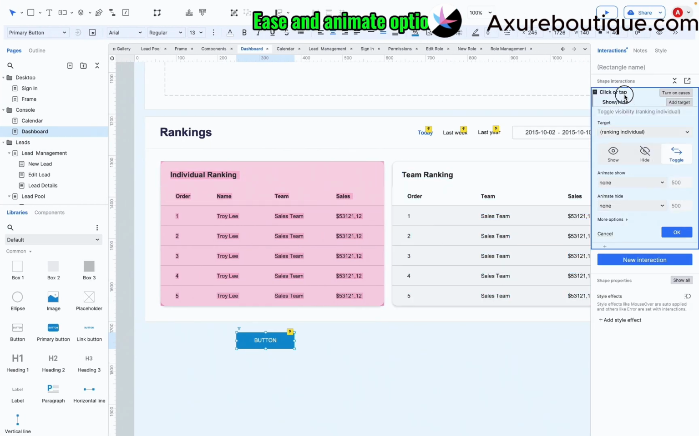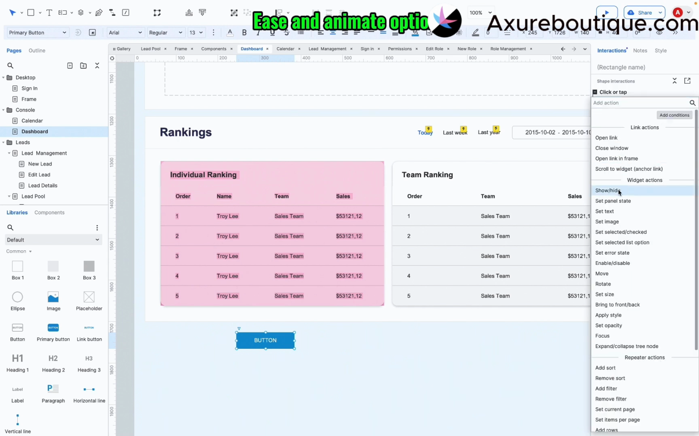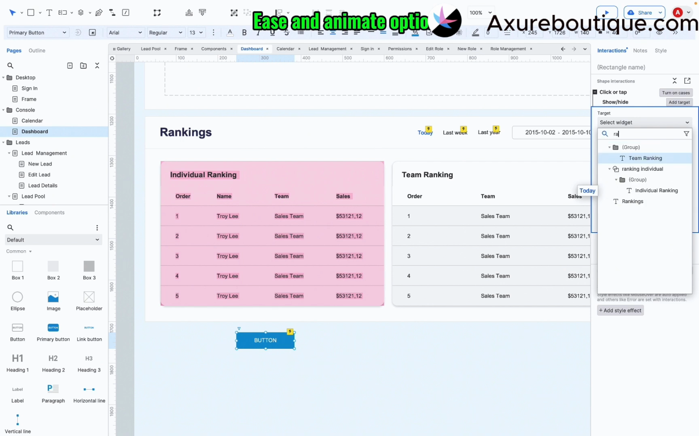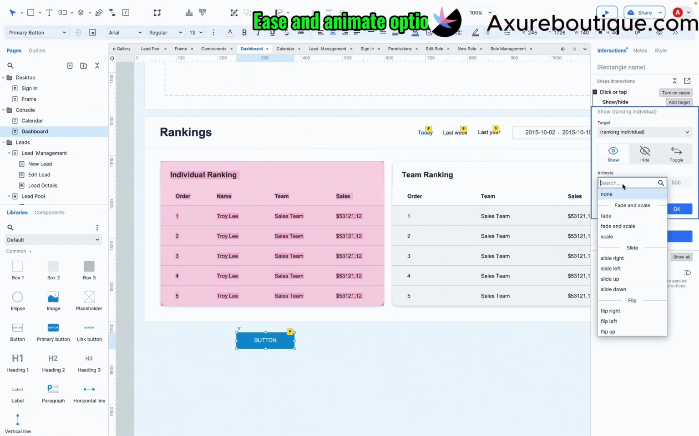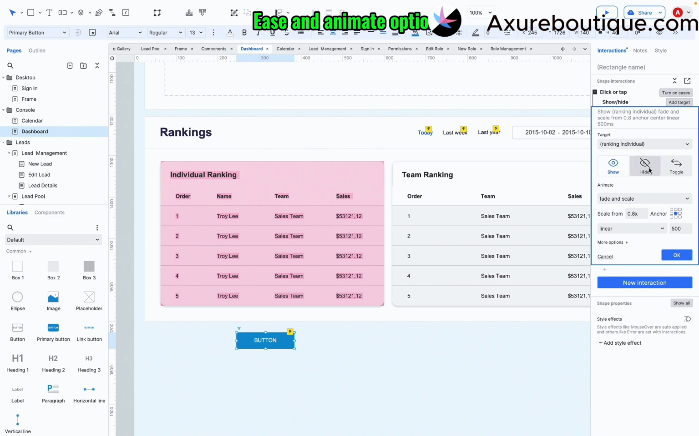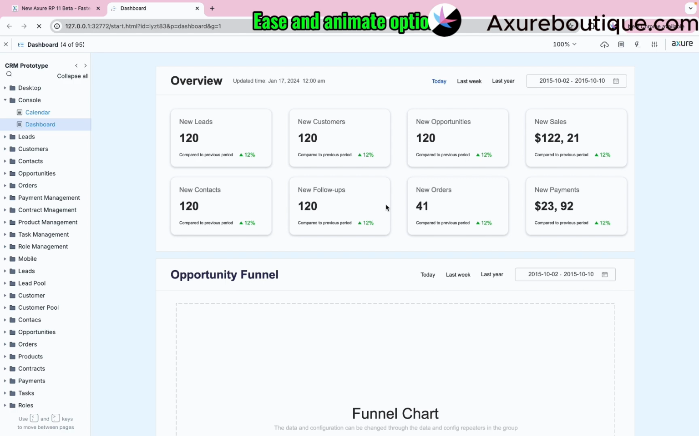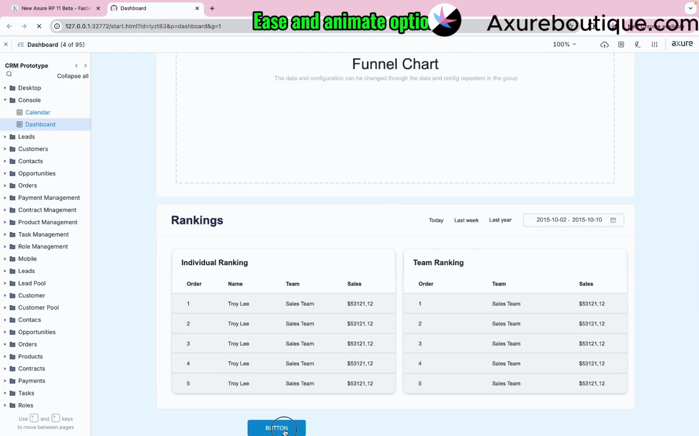Next, we'll add fade and scale animations to the component. In the prototype preview, you can see that the component disappears with a smooth animation.